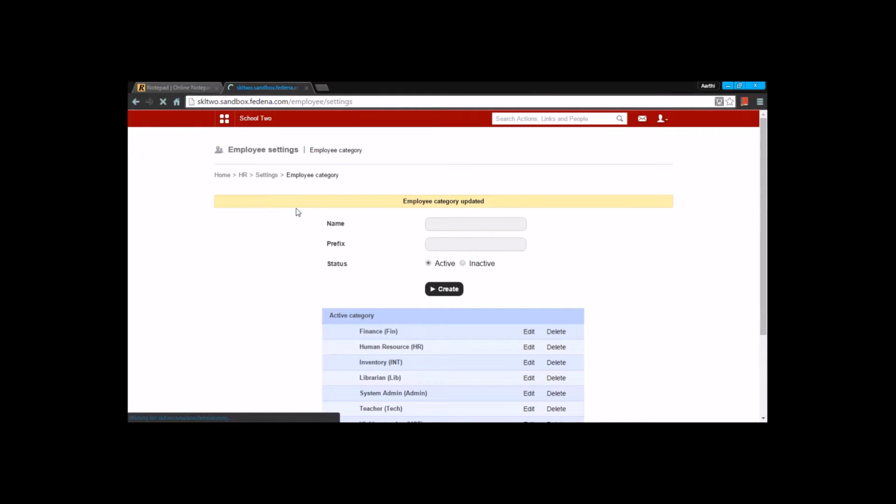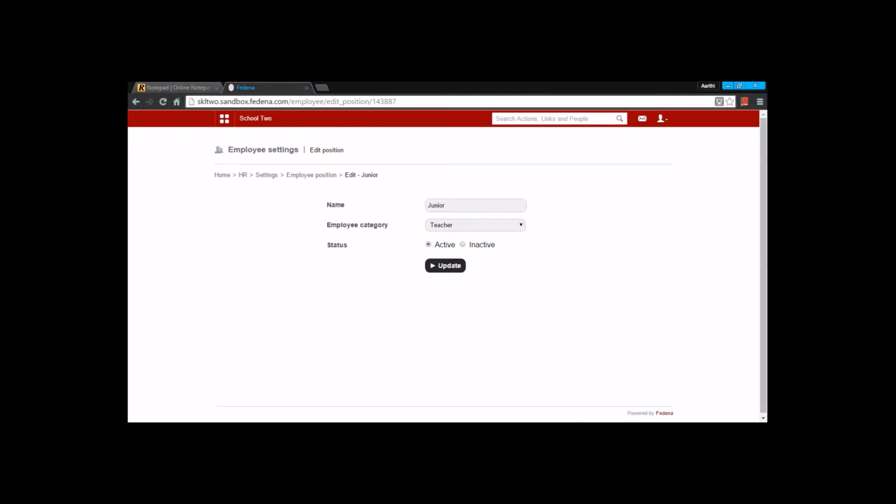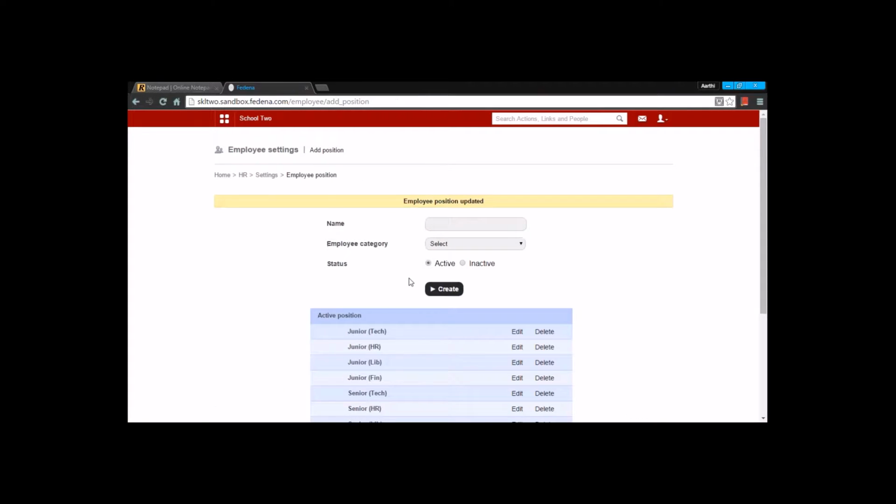Once I've created the employee category, I'm moving forward to employee position. I can give a name for my position and I can select one among the employee categories. I have given one of the positions as junior and I have given the employee category to be a teacher. It can be any of the categories that I've already created in the settings, and you can give a name as you want. It is just an example that we're showing you here. Once you enter these details, you can just update and you can find the list of positions that you've created below.